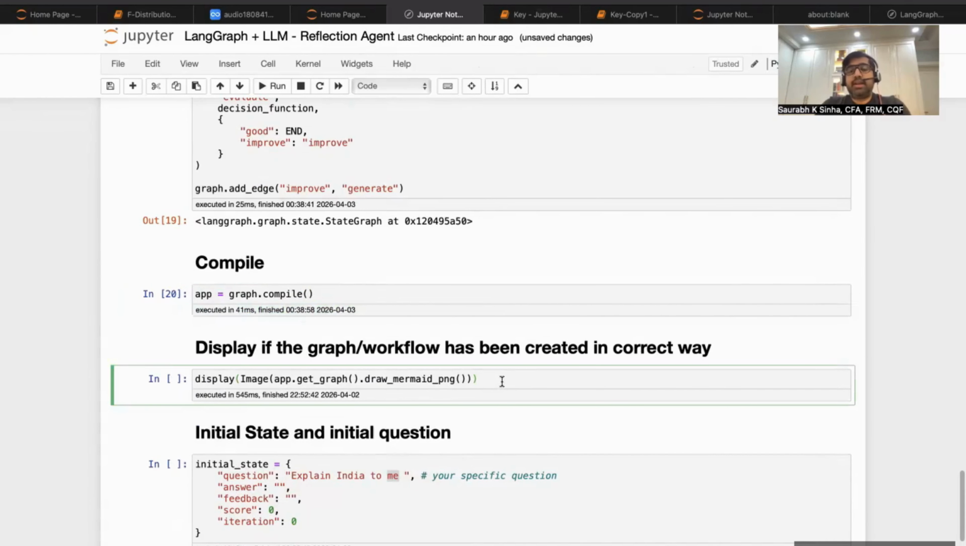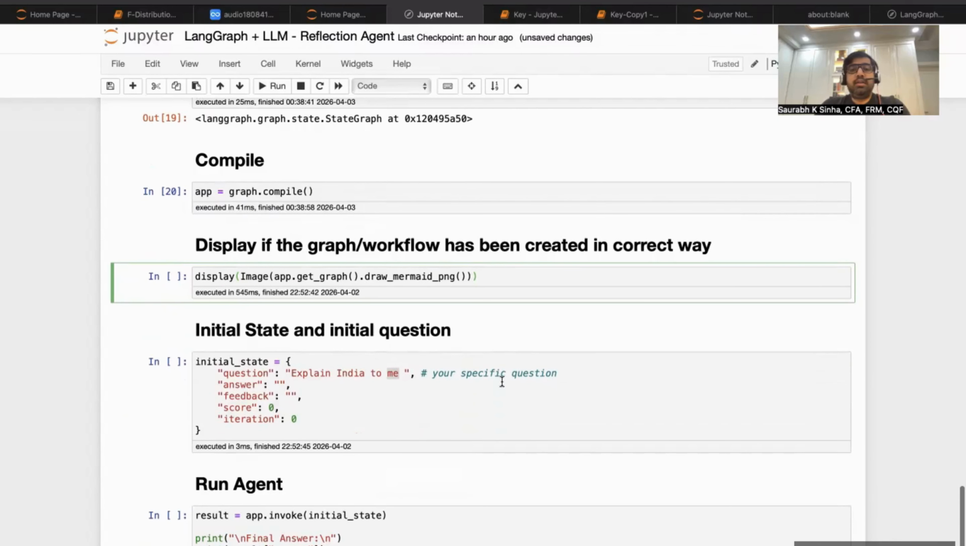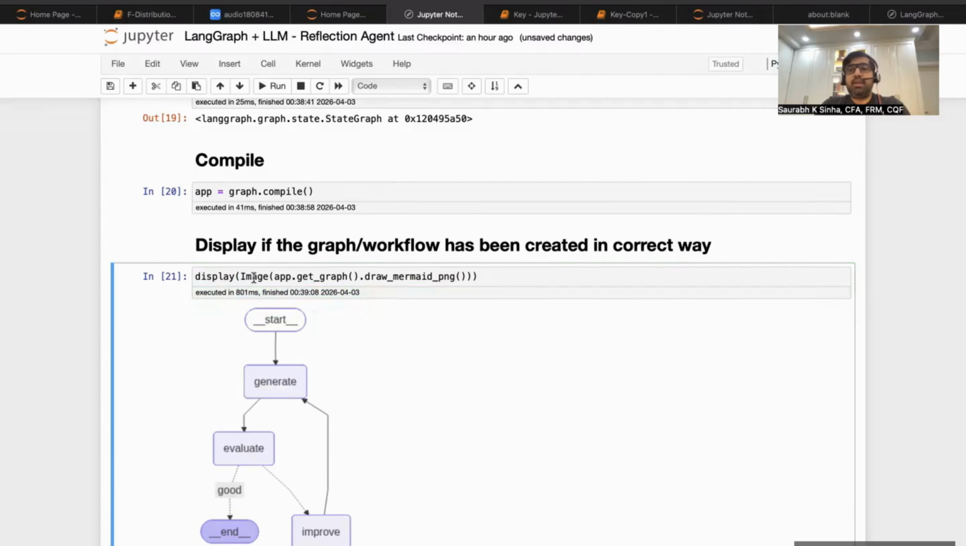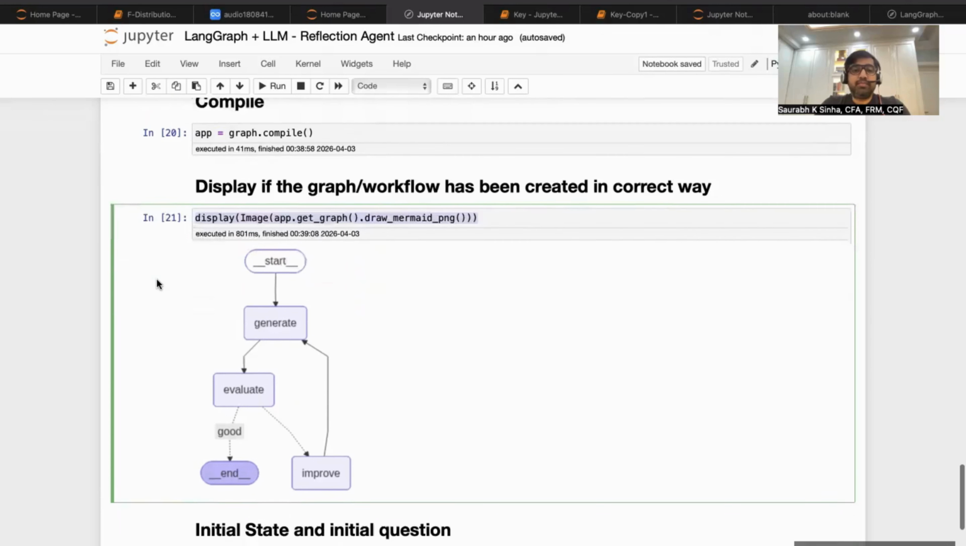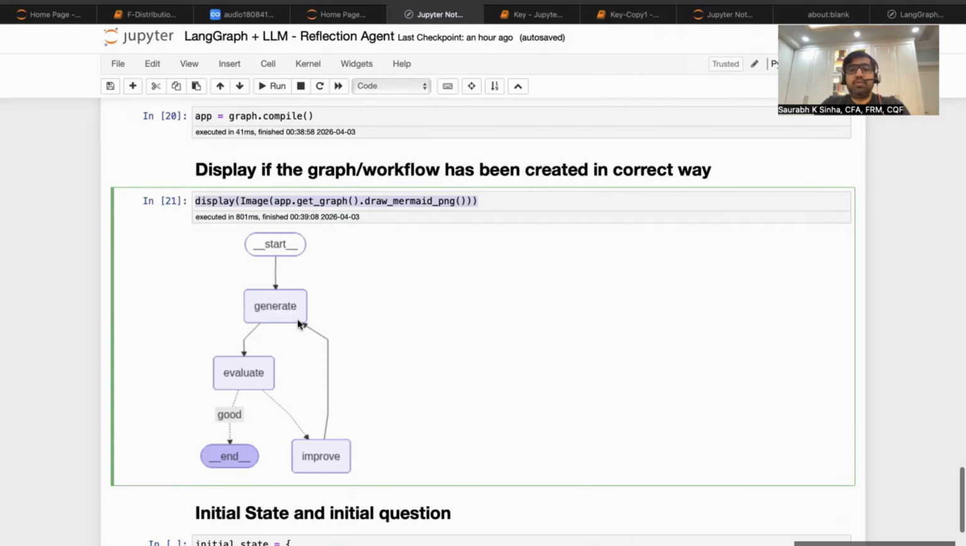Now, if you want to check in a very simple way whether you have created the correct workflow, you will use the display image. We discussed this cell in thorough detail in the last-to-last session. So this is your workflow. Please check whether your workflow is correct or not.